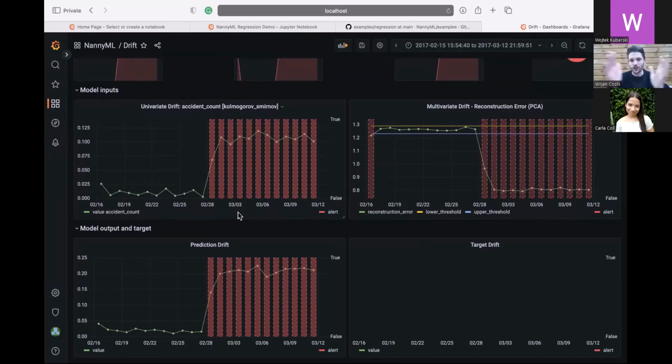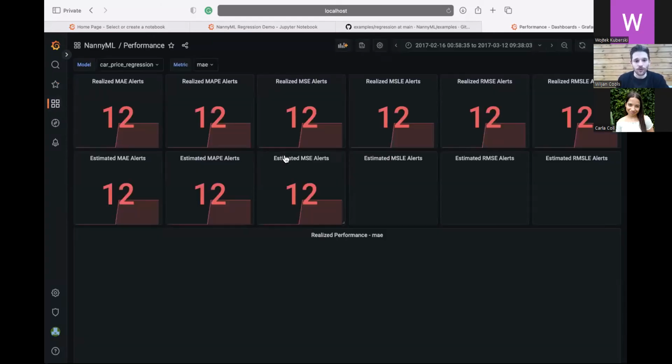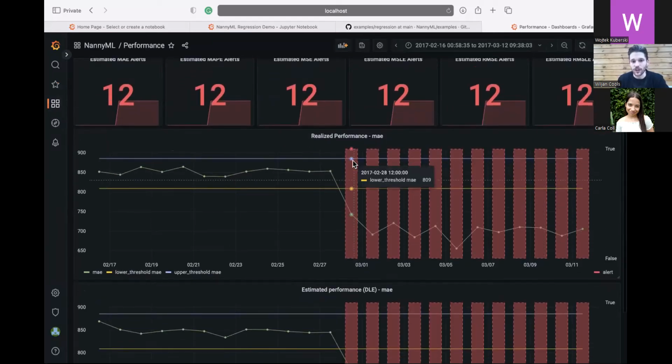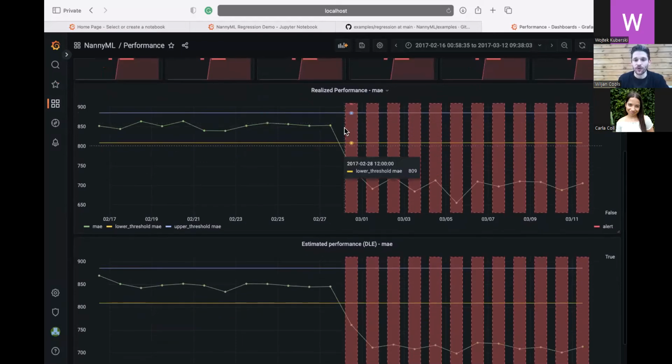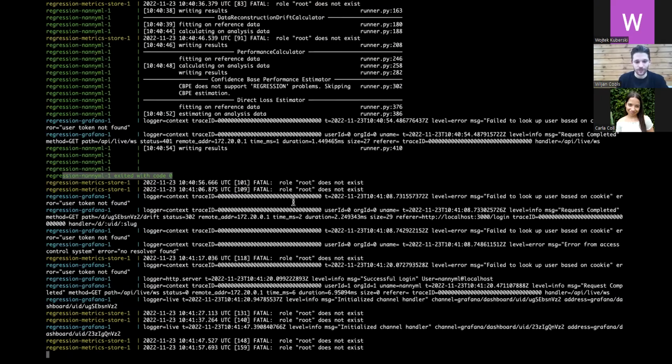There's a lot of drift here because we chunked on a day. And these are also just out-of-the-box dashboards that don't truly leverage the power of the full library. And then we also have some performance dashboards here where we can see some of the alerts for the real-life performance, and in this case, that's mean absolute error. And that's how you deploy NannyML.